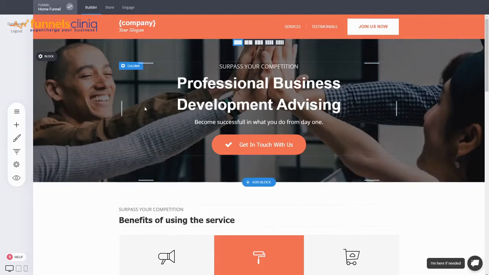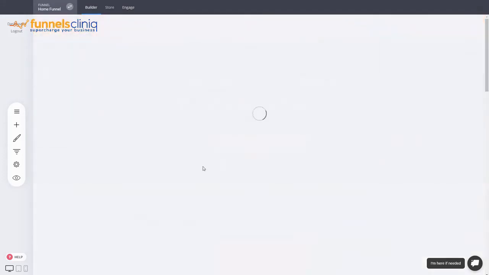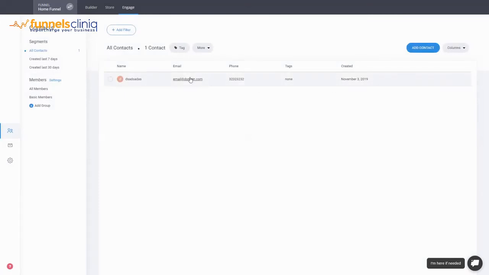So what actually happens after you do that? If you go to the engage section, you can actually see that it created a contact. You have this whole CRM section where you can enjoy having a free CRM to manage your users. And very soon we'll introduce email marketing as well, where you can run your own email marketing campaigns and automation with the system.